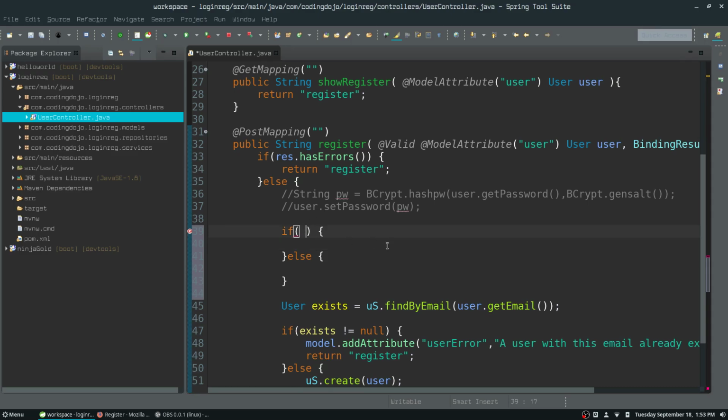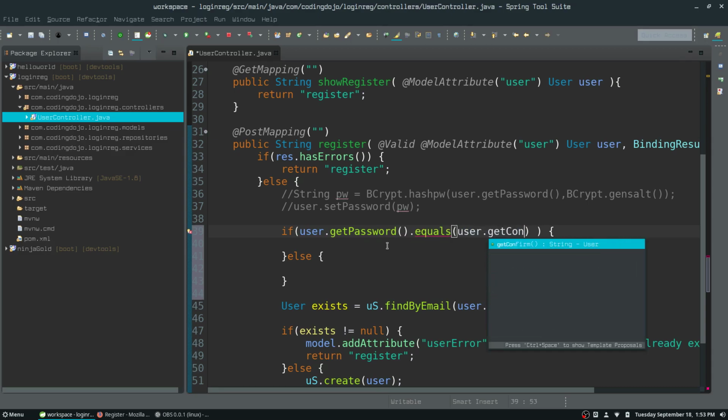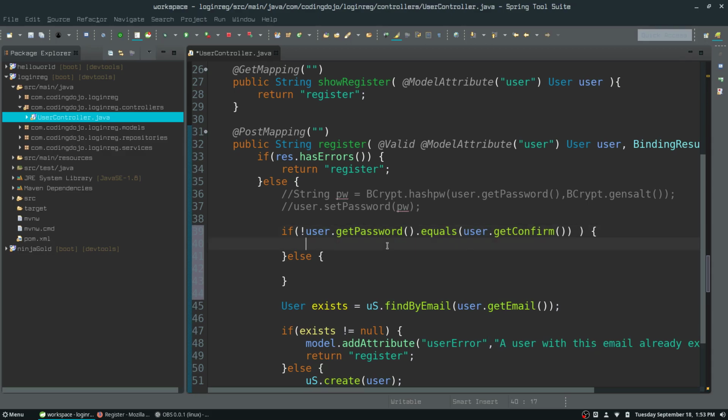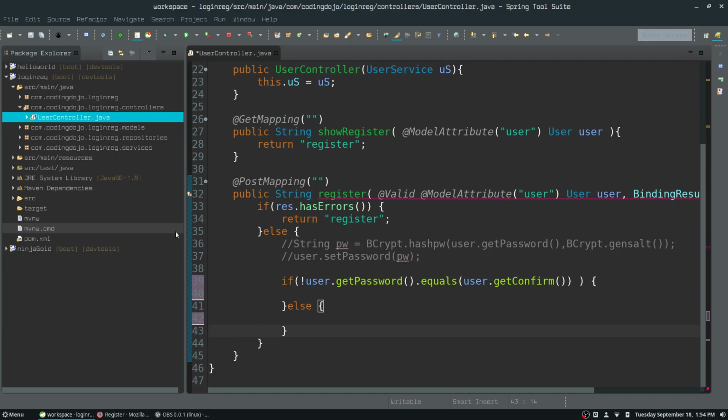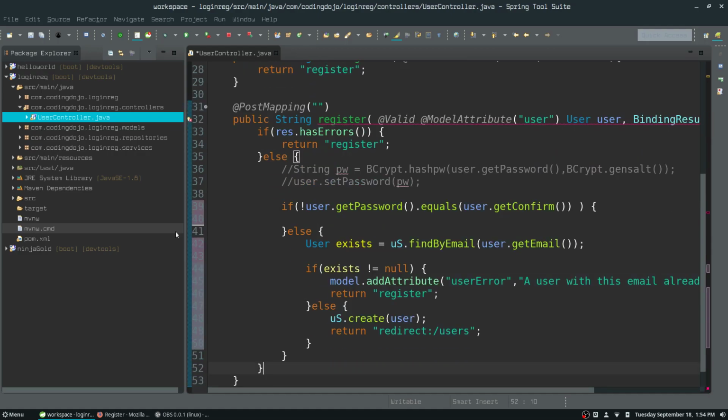You might say something like, well, if the user dot get password dot equals, and then you might say user dot get confirm, right? And then you can just negate this whole thing. So if it's not a match, then do something about it here. If it is a match, then let them carry on. So that should do what we want, I believe. Otherwise, if it is a match, we're going to copy all this and shove it in the else. That could do what we want.